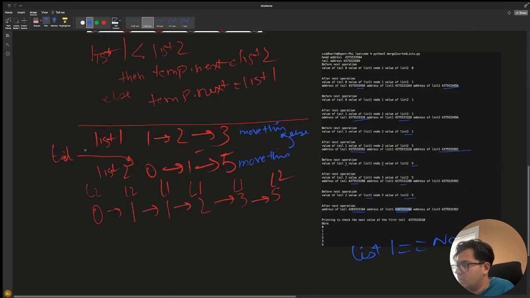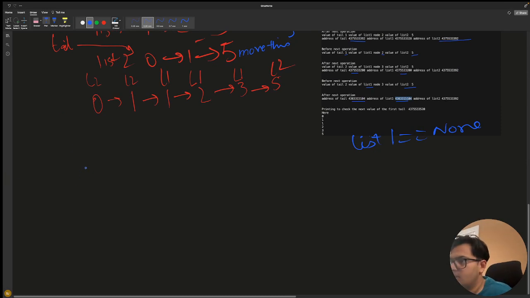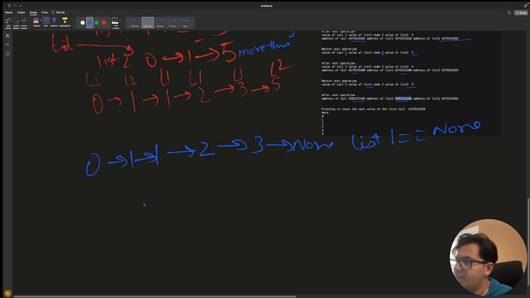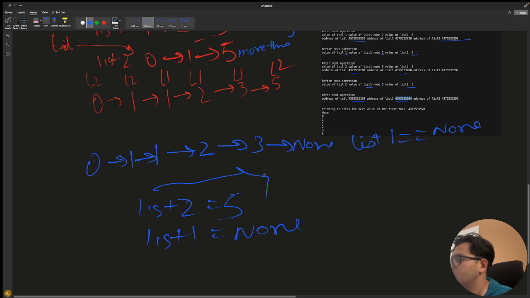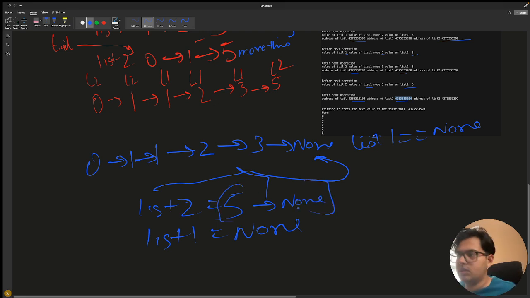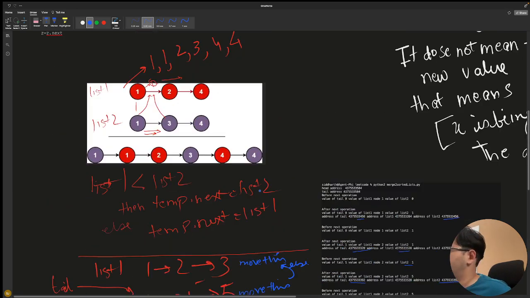So you can think of it something like this. The sequence was this, and we had list 2 as 5 and list 1 equal to none. So whatever is left in this node, just put it here, and as this is pointing to none, you don't need to handle the none case separately. This completes the solution.